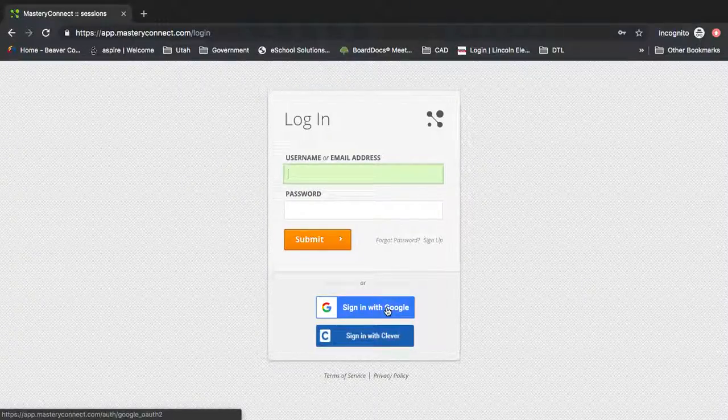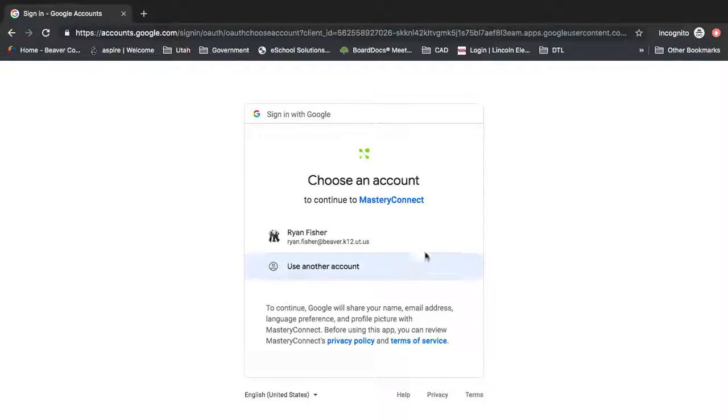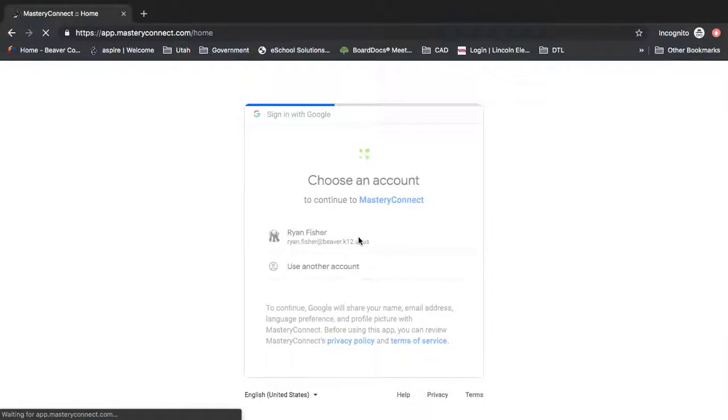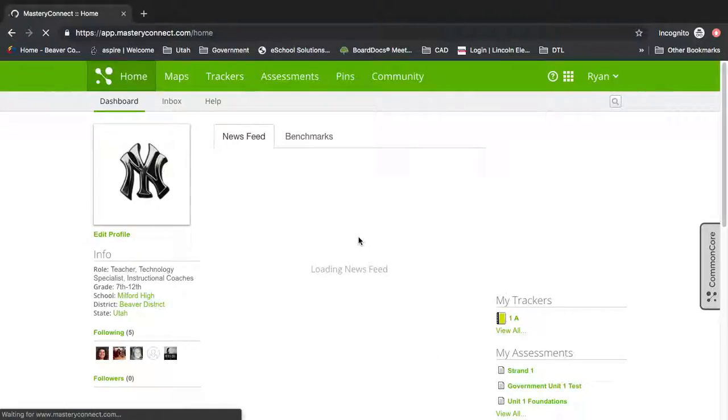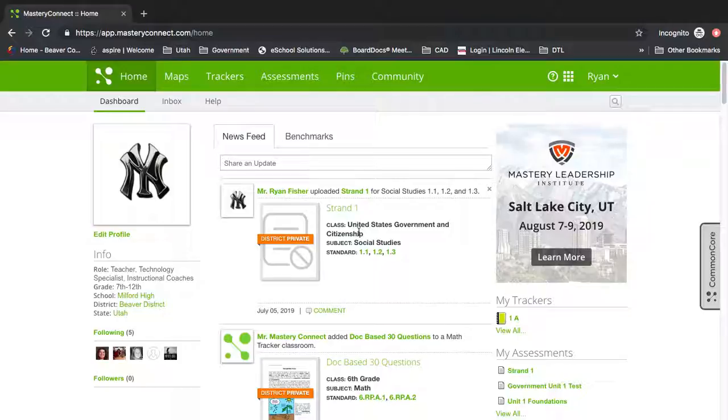Once again, we're going to log in using our Google account, which will be our beaver.k12.ute.us account. Now, once you're at this point inside Mastery Connect, this takes you to your home page where previously we've talked about how to update and edit your profile. Okay, so from here though, across the top you're going to have your menu. You're going to click on Trackers.